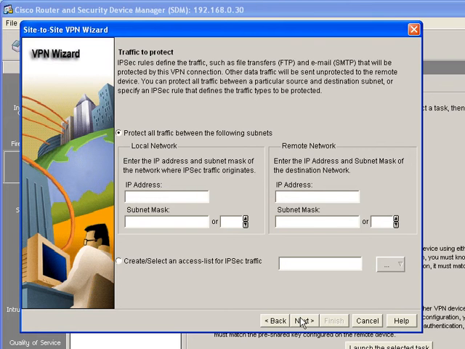What we want to do is to protect all traffic traveling between the subnet hanging off of router R1's FastEthernet 0/0 interface. That's subnet 192.168.0.0 with a 24-bit subnet mask. Let's enter that under the local network information. We specify 24 bits in the subnet mask. For the remote network address, there let's enter 172.16.3.0, again with a 24-bit subnet mask, and click the Next button.